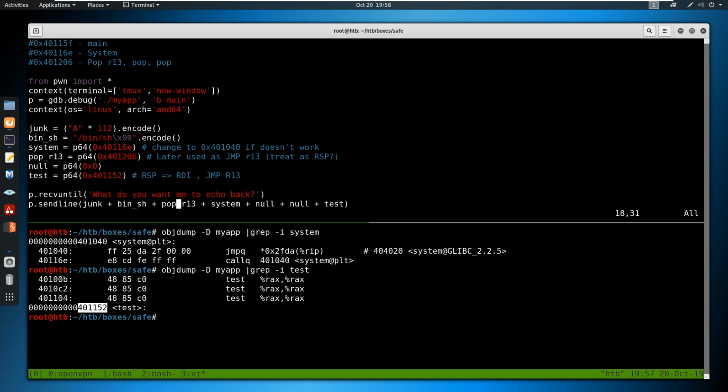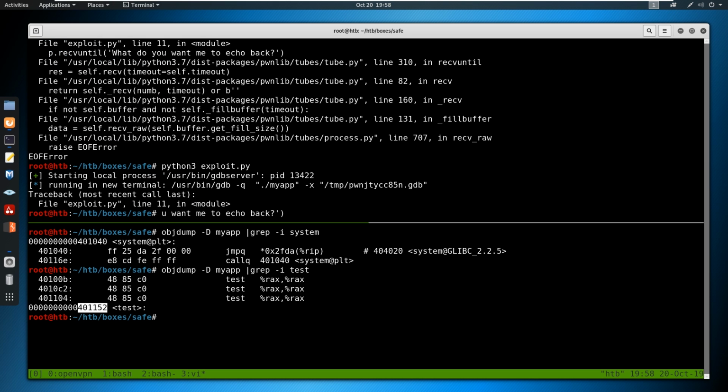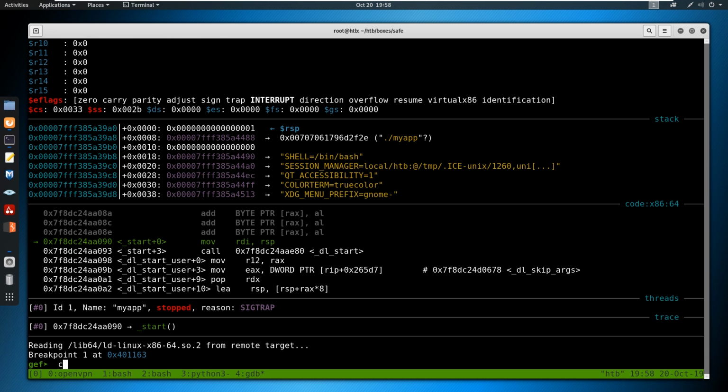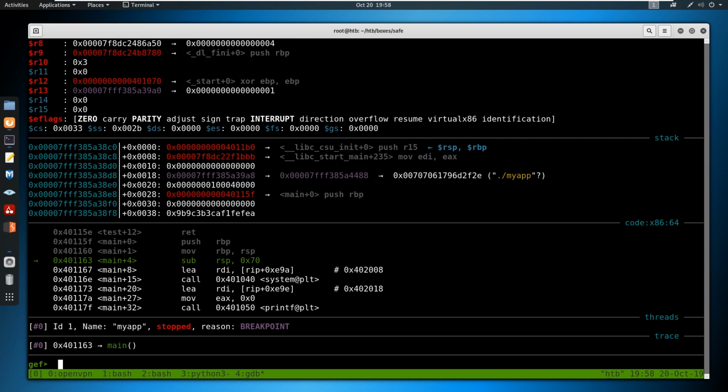So what this is going to do is it's going to put bin sh into RSP. Then it's going to put the system memory location into R13. And then it's going to get through the other two pops in that chain, and then return to test. And test will now execute it, hopefully. So if we did everything correct, this will work, which we probably didn't. So this is break on main, continue, and break on main again.